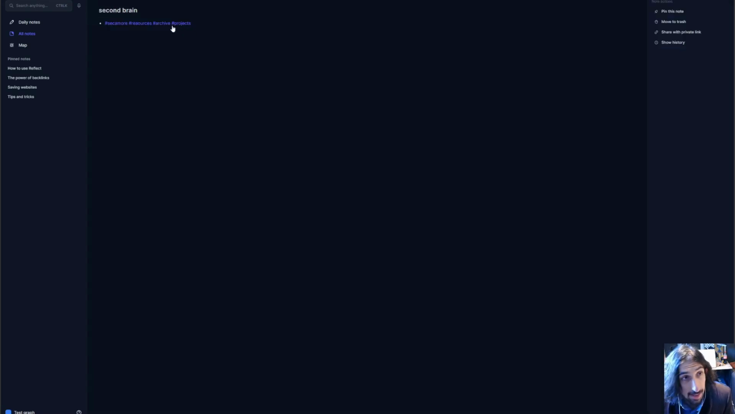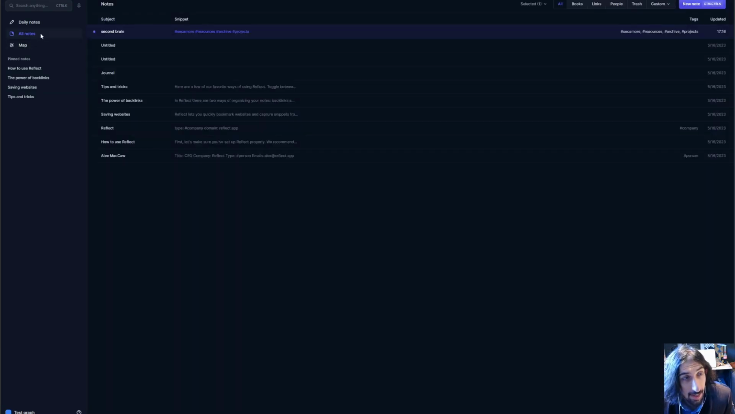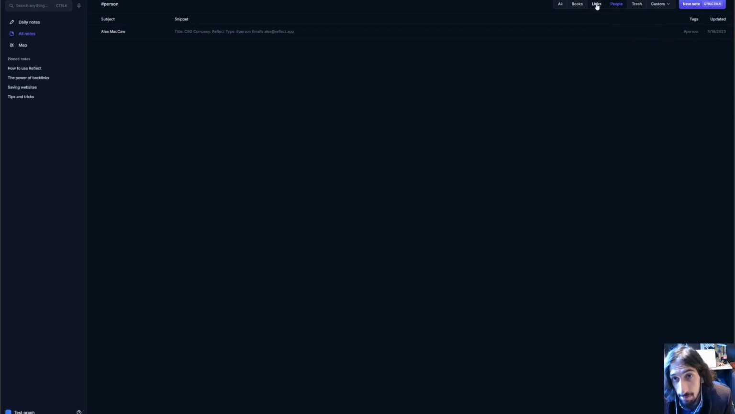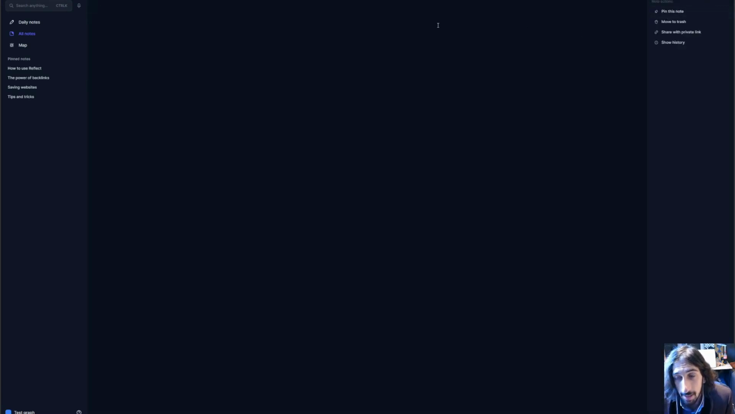And as you can see, all of the things you have tagged show on this page. And the way you get to this is by pressing all notes, then going to custom and using the tags here. You can also sort by people, link, or books, and trash as well. So let's start with creating a new note. You can easily create a new note by pressing the new note button up here.